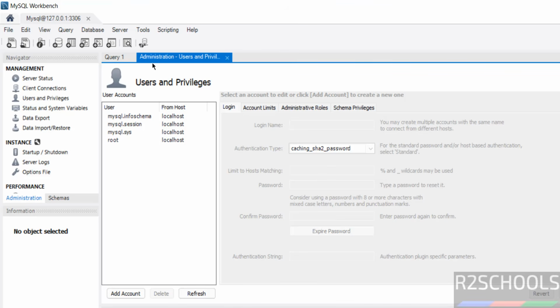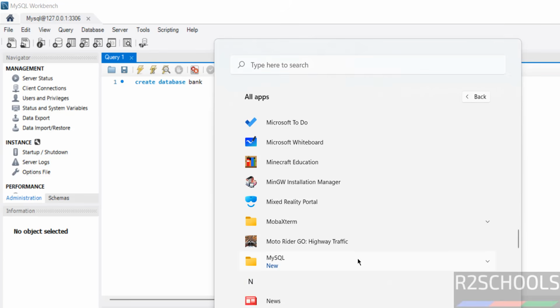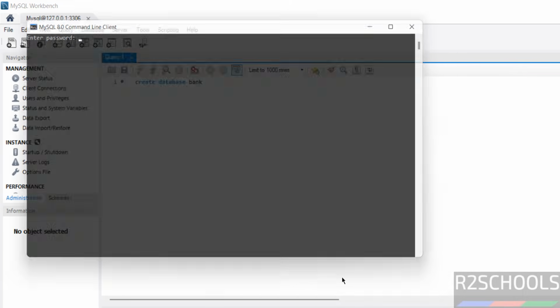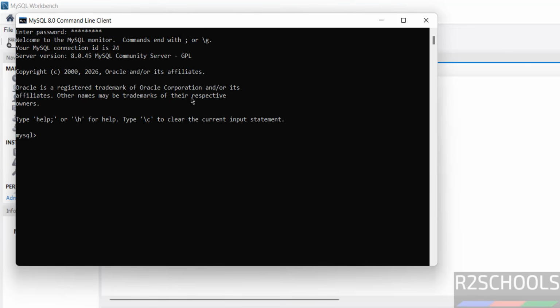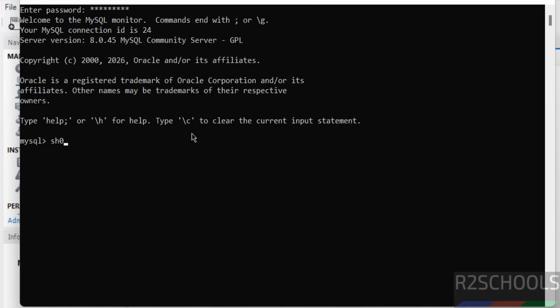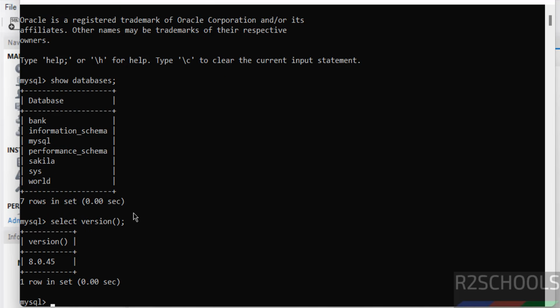Okay. Now we'll connect from the MySQL command line client. Provide the password of the root account. See, we have successfully connected. Now verify databases. Show databases. See, we have created this database, except sys and world, the remaining are default databases. If you want to verify the version, see here we have the version 8.0.45. You can also verify using select version. See, we got the same.